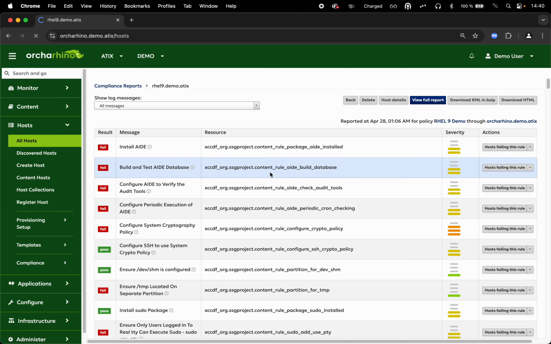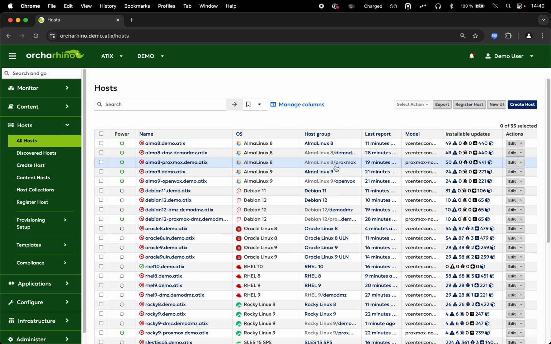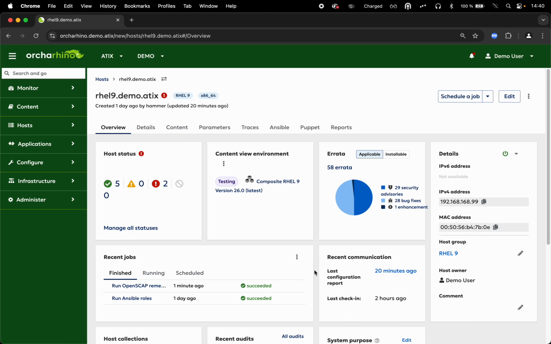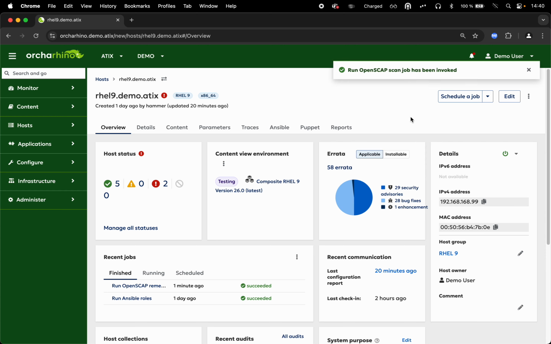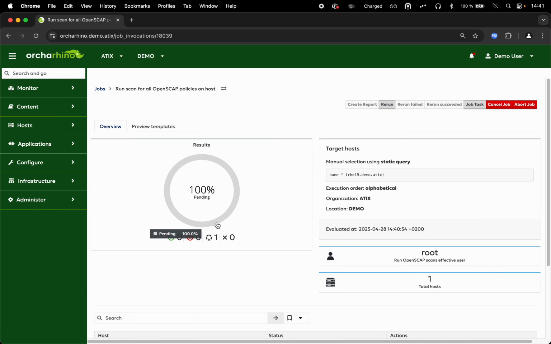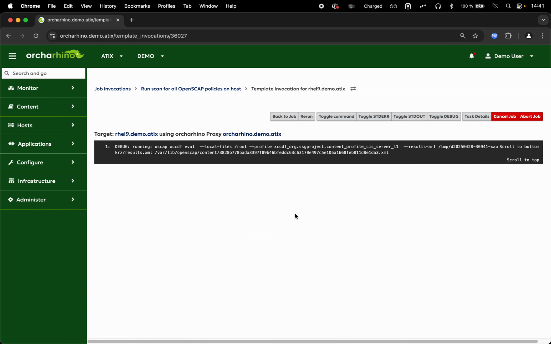Now what we do is we rerun OpenSCAP on our client and we check the rule. So let's go back to our host. So we click here on RHEL9. We select run OpenSCAP scan. We can have a look here now on running, see that the job is running. Click here on the name. We see that the check is being executed.